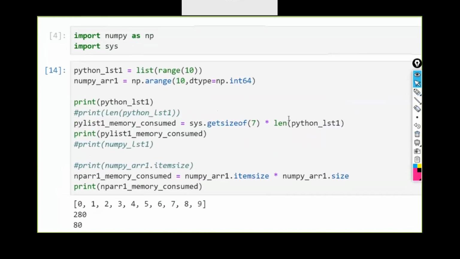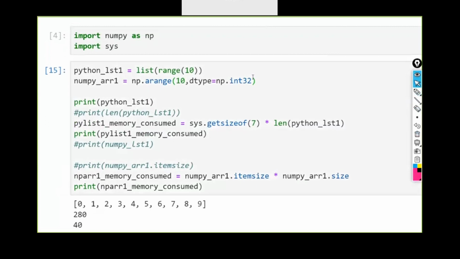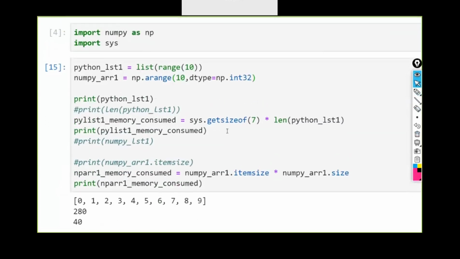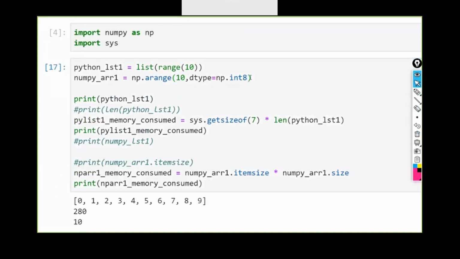So I can further reduce this. This 80 bytes can be controlled. I can just give 32. If I give 32, it's still 40 bytes only. I can even go to 16. Okay, 20, 2 bytes per element. I can go for 8-bit system, 1 byte. 8-bit means it's 1 byte. If it's 1 byte, then 1 into 10, it's just 10 bytes. But here, for the same 10, it is occupying 280 bytes. So we don't have that control.